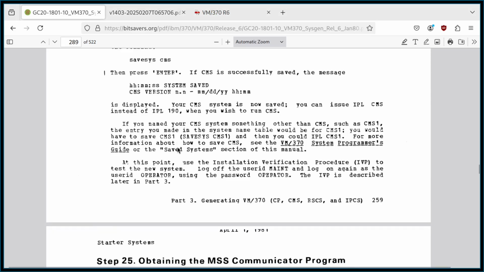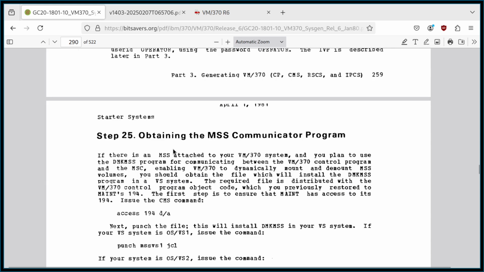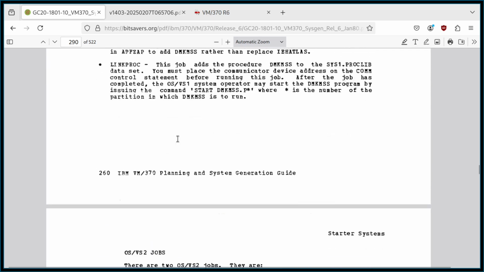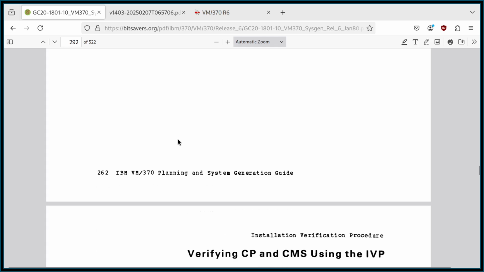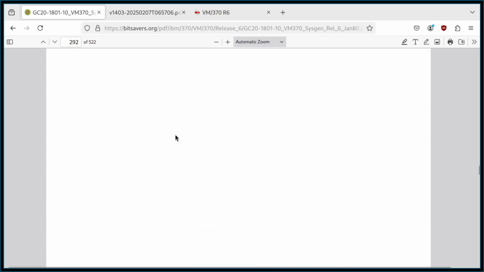Very exciting. Okay, so this would be an optional step. If there's an MSS, you can do the MSS communicator program. We don't have that. And that's actually it. So we got through all of the steps.